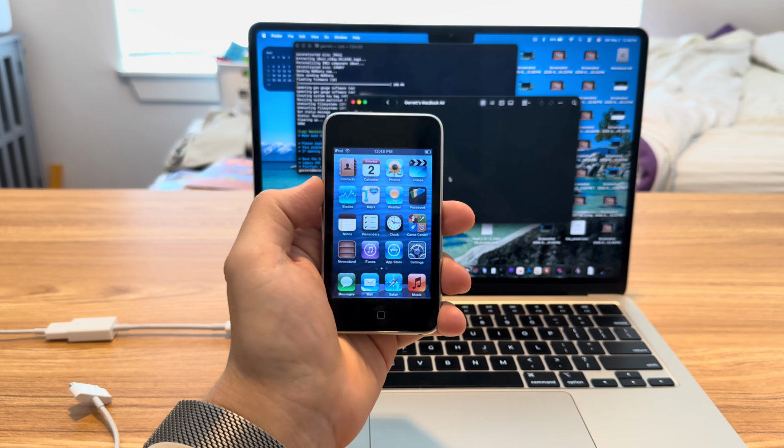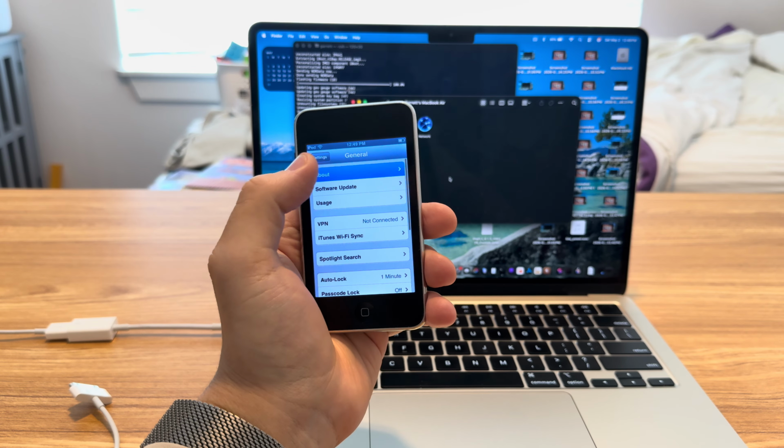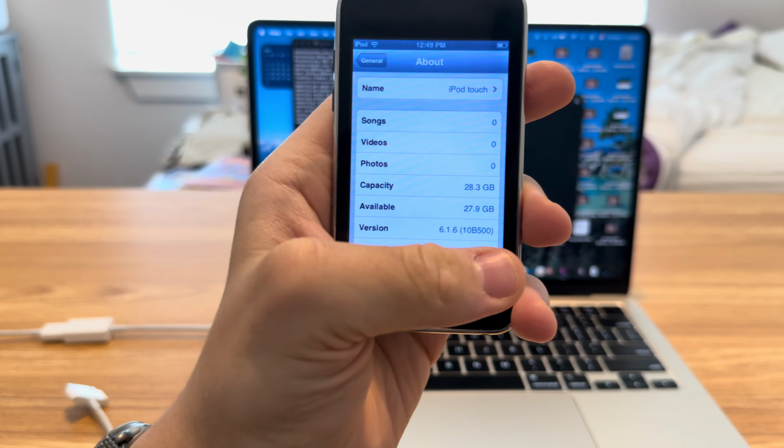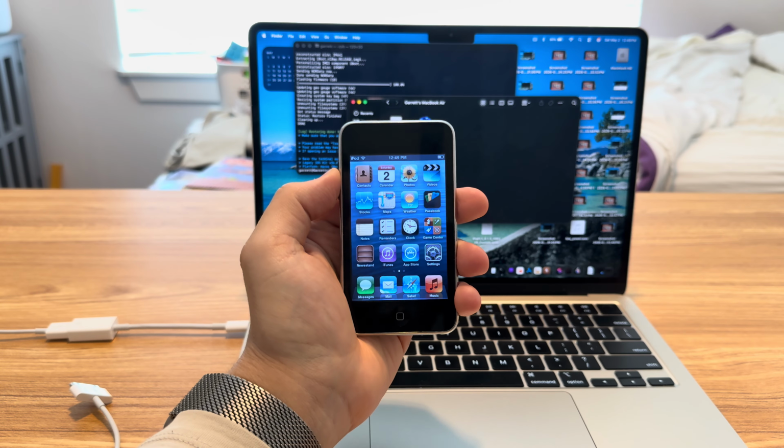And now I'm running iOS 6. I'm going to show you. There we go. 6.1.6. Let me go ahead and get my apps installed. All of my apps are now installed. And I am not jailbroken either.